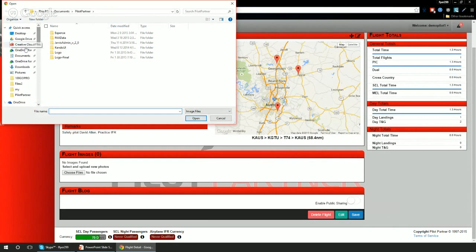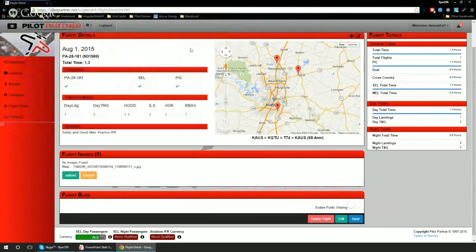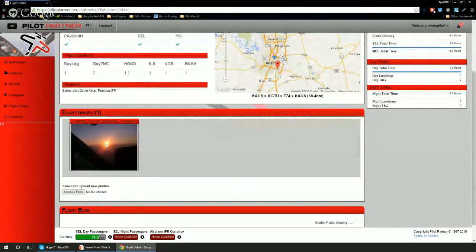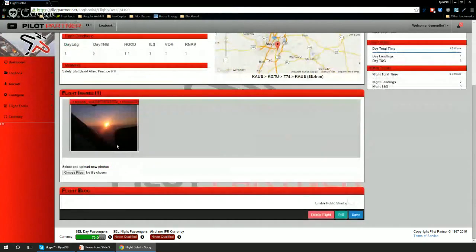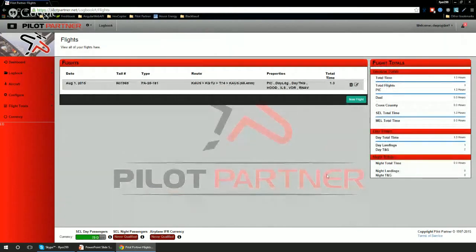Let me find my pictures folder real quick. One too many folders going on at one time. And we attach our flying picture here. And there's our image attached. If we wanted to enable our flight blog, we would do it here, but we will cover that later. So there's our first flight in Pilot Partner. And now you'll notice that all of our totals and our flight currency automatically updated.